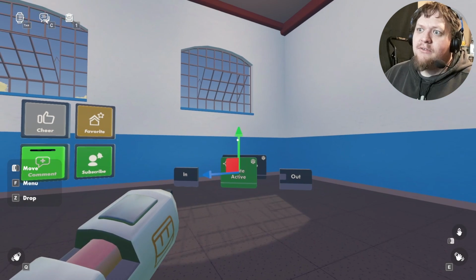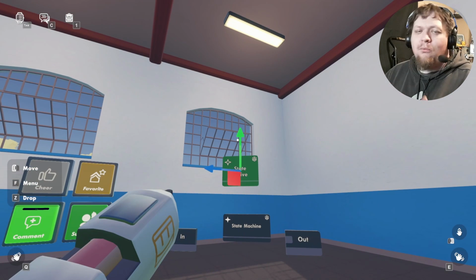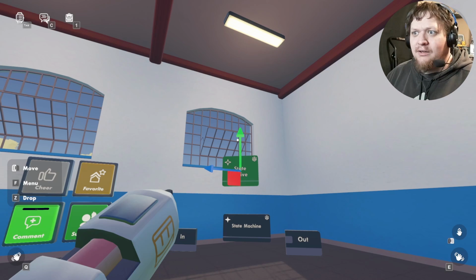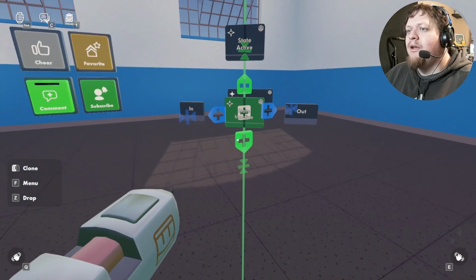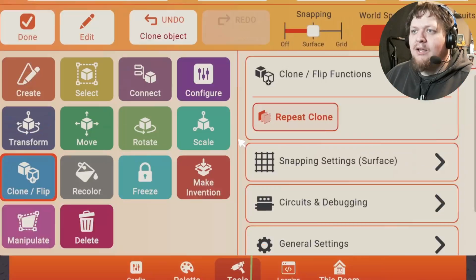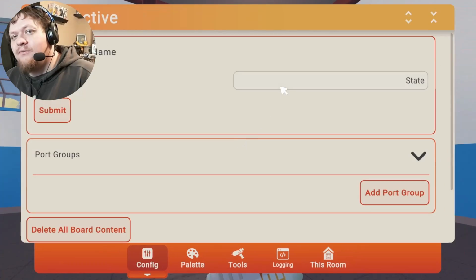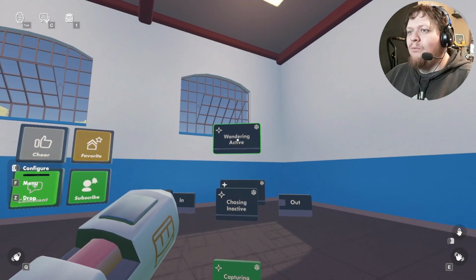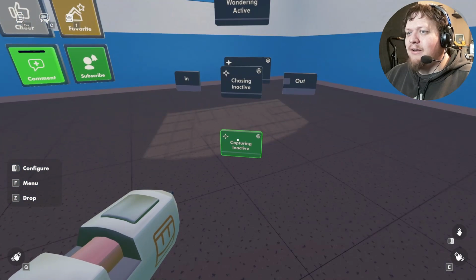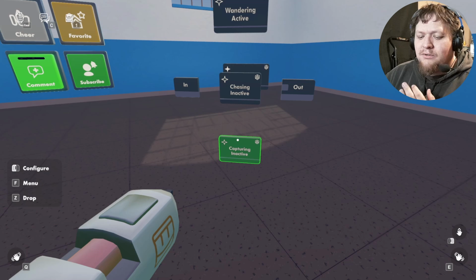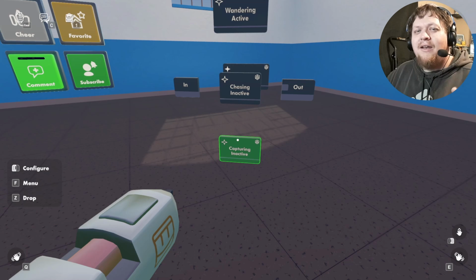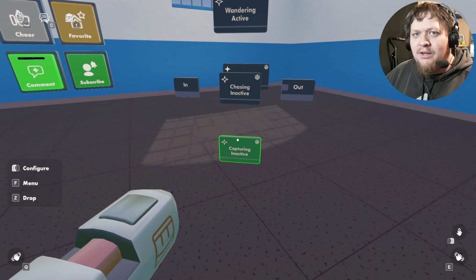Our monster today is gonna have 3 states. We're gonna have a wandering state, a chasing state, and a capturing and killing state. So I'm gonna go ahead and clone this 2 times, and I'm gonna rename them just so I can keep track. And we're gonna do animations for each one of these as well. So we have wandering is active, chasing inactive, capturing inactive. So I want this monster to kind of roam around randomly in this area, like a predefined area.